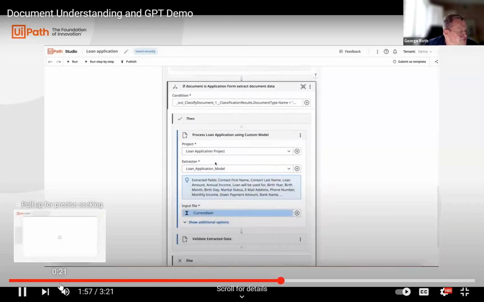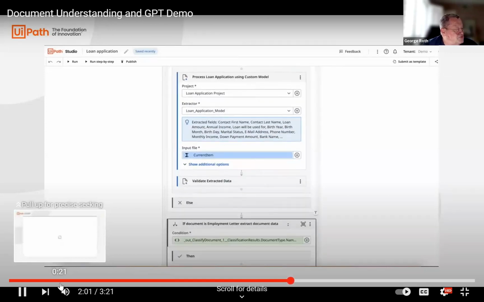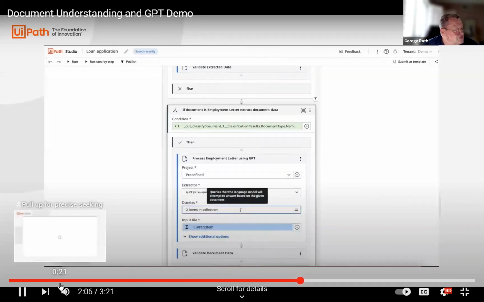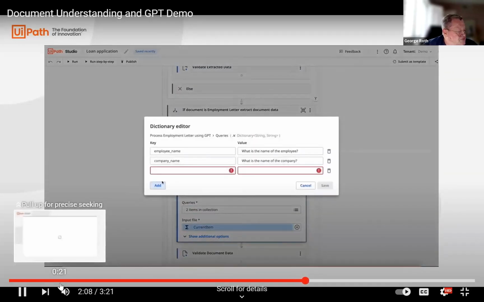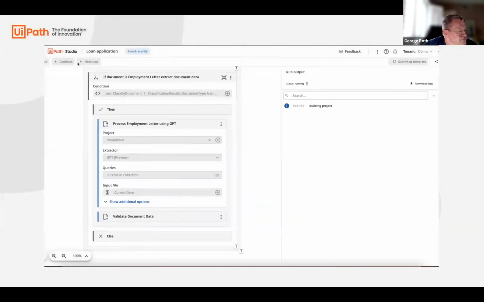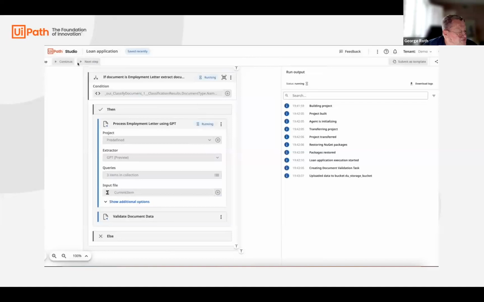For the application form, we use the new specialized AI model we just trained with the help of GPT. Since employment letters are free-form, unstructured documents, we use generative AI with GPT to answer our questions. For example, what is the name of the employee? What is the name of the company? What is the salary of the employee? Let's run the project, and you can see how the robot executes all these actions step by step.